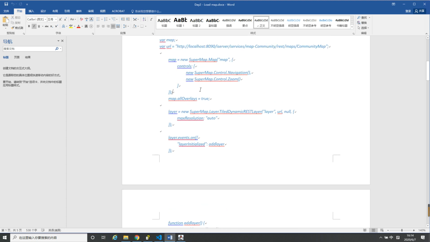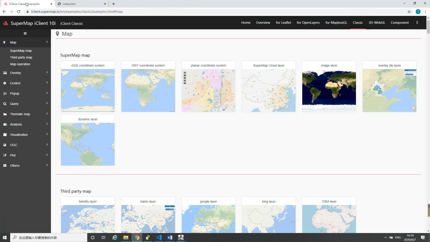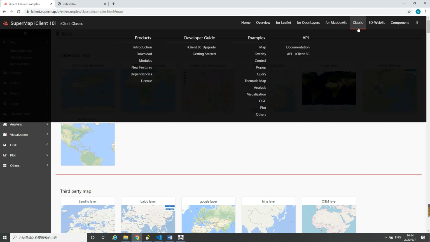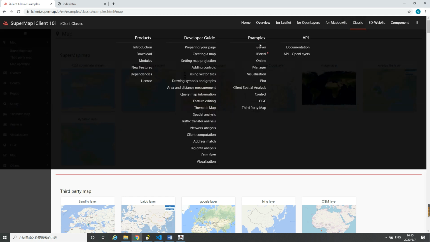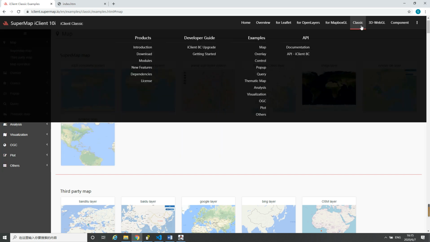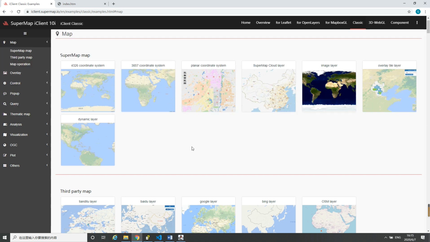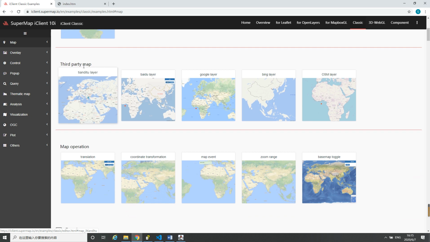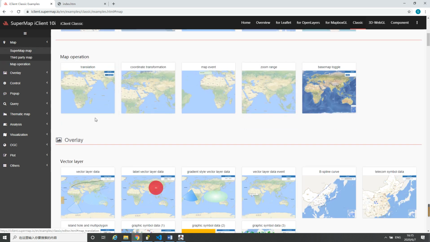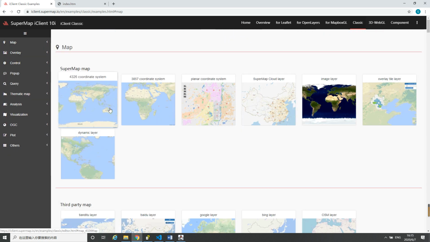Before we write the map code, I want to demonstrate how to start your development. As I said before, SuperMap provides many examples for you. You can find the examples under the classic, or if you use Leaflet or OpenLayers, you also can find all the examples here. And here we find the classic examples. Then there are some SuperMap maps, third-party maps, some operations of the map, or mark layers. You can find all the examples.